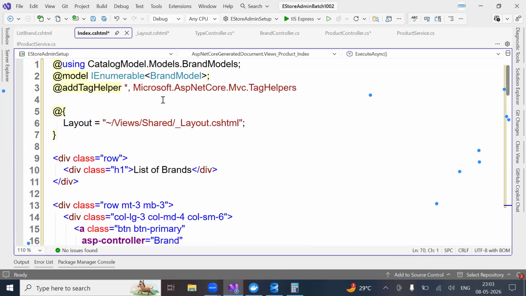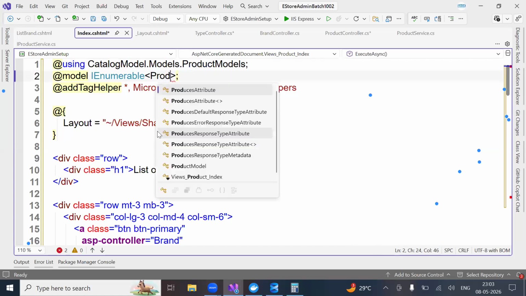The only thing you are going to change here is, instead of IEnumerable, first you need to change it to product model. And then you are going to change product.